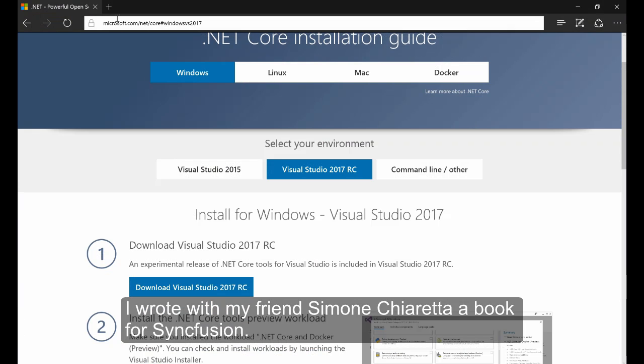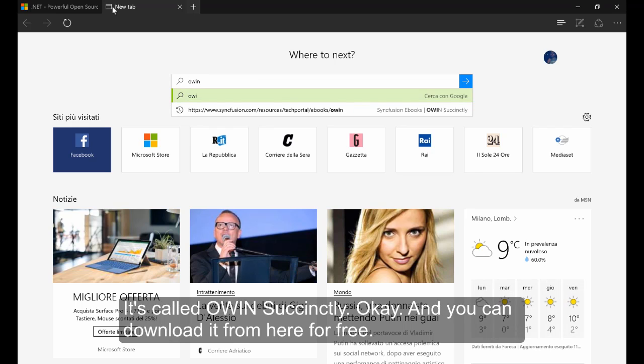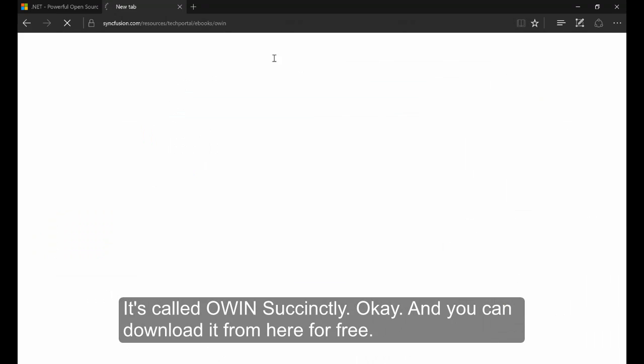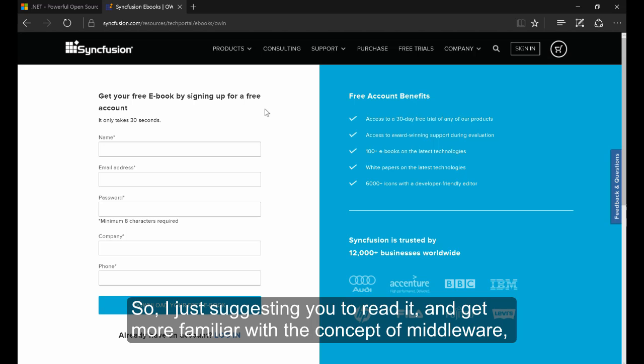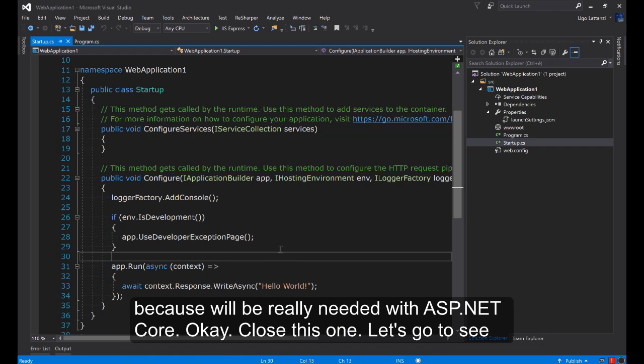I wrote with my friend Simone Carletta a book for Syncfusion. It's called OWIN Succinctly. Okay, and you can download it from here for free. So I'm just suggesting you read it and get more familiar with the concept of middleware, because it will be really needed with ASP.NET Core.